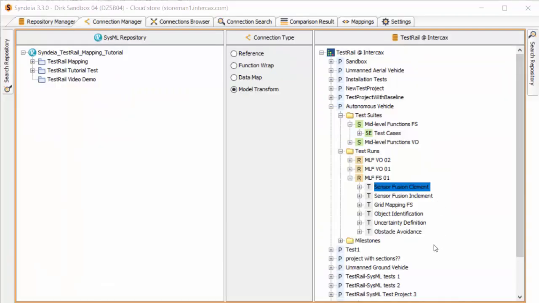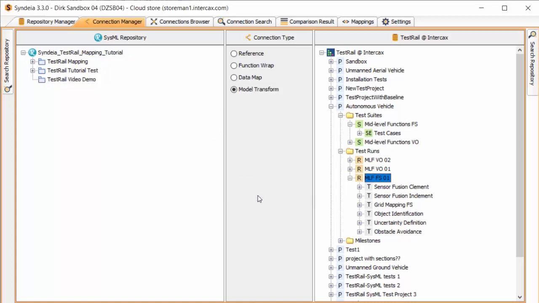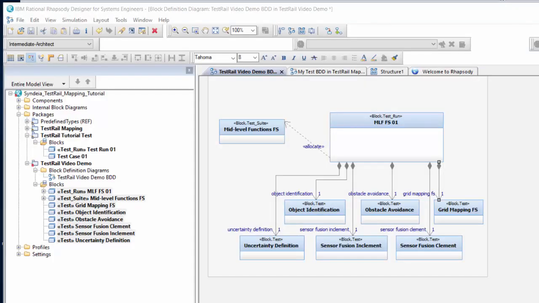With our new mapping complete, we can use it on our example. In the Connection Manager tab, we drag our test run MLF-FS01 into an empty package in Rhapsody and select the mapping we just created. In a few moments, the model transform is complete, and we can see the new elements in Rhapsody. As with other model transform connections, we can compare and sync the 2 models.